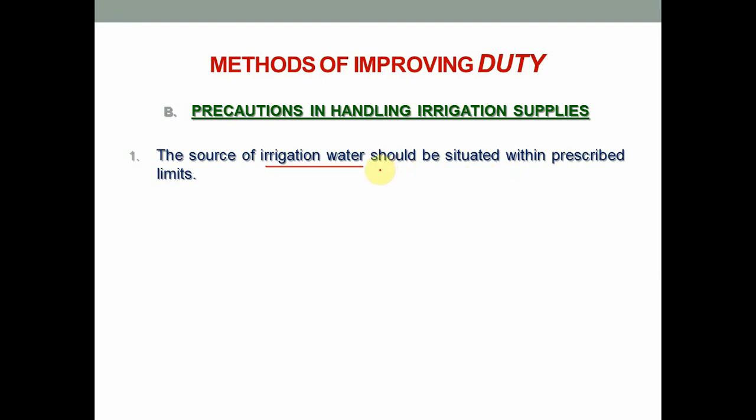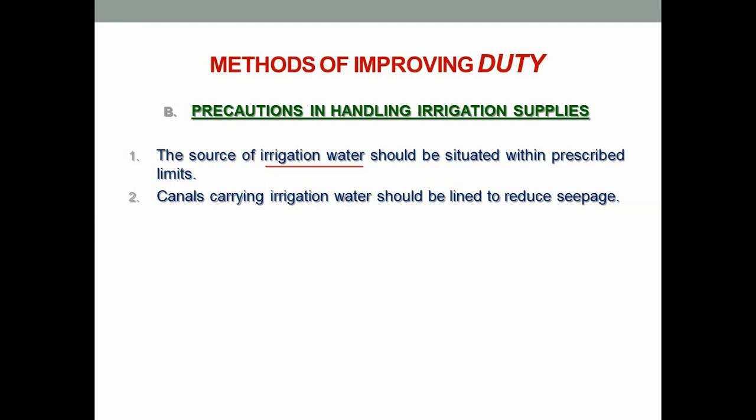So the source of water should not be very far away from the agricultural land, because it will result in more wastage of water during the transportation of water, such as evaporation loss or percolation loss.